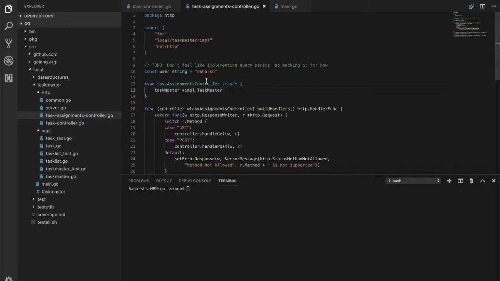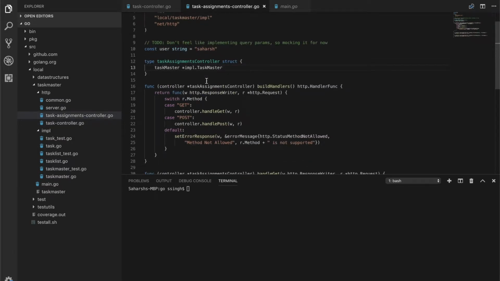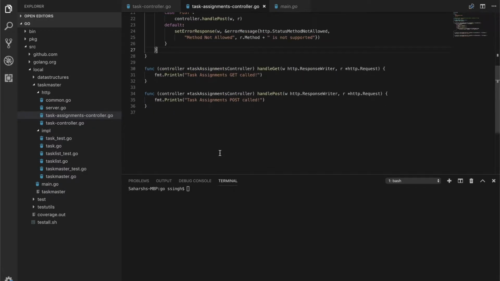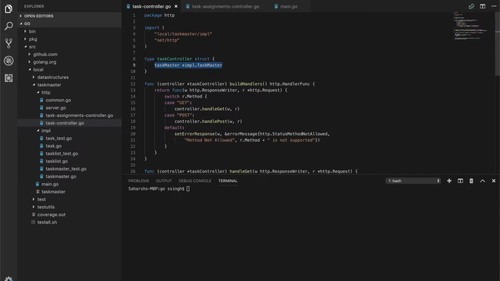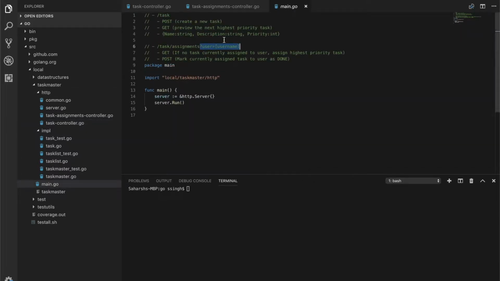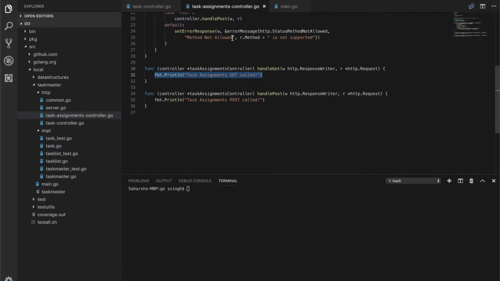All right. Cool. And then finally, we do a handle get. So what do we do here? Whenever a get is happening, the semantic here is that if no task is currently assigned to the user doing the get, then assign the highest priority task to them. And our task master takes care of the complexity of figuring out if things are assigned or not, right?